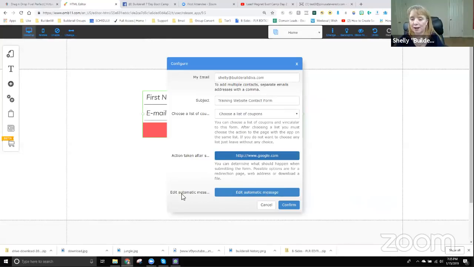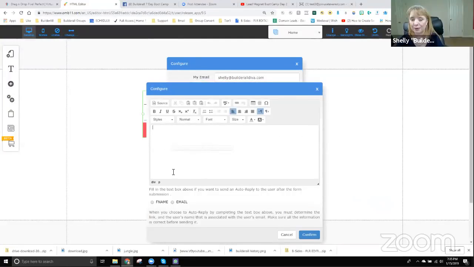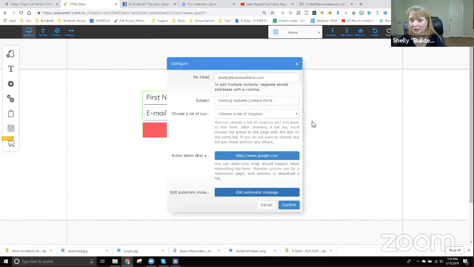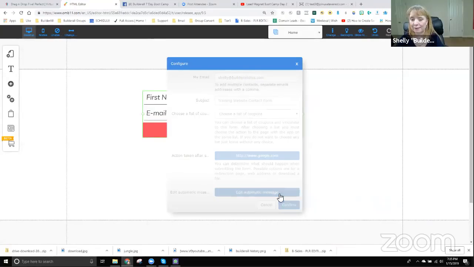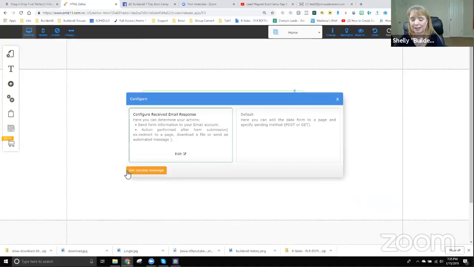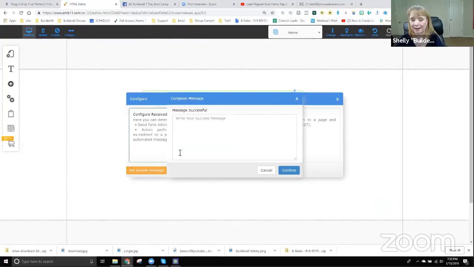And I can also edit a message that they get. If I click on that, I can put in the message here. I usually don't use this one. I use the other one. So I'm going to click confirm. And then here's a success message right here. I can click that and set up a thank you for sending in your information.